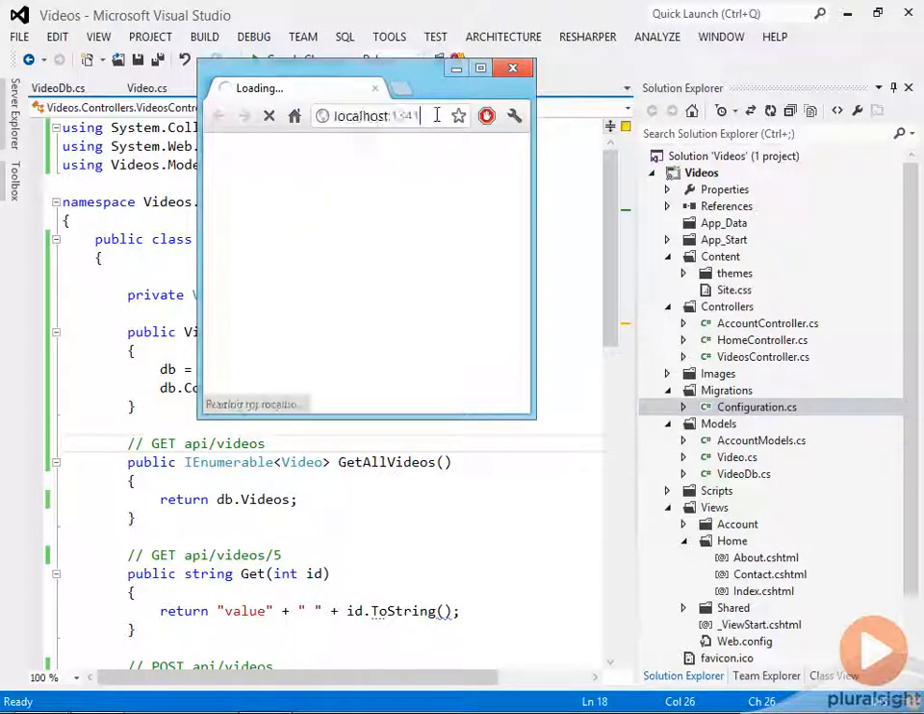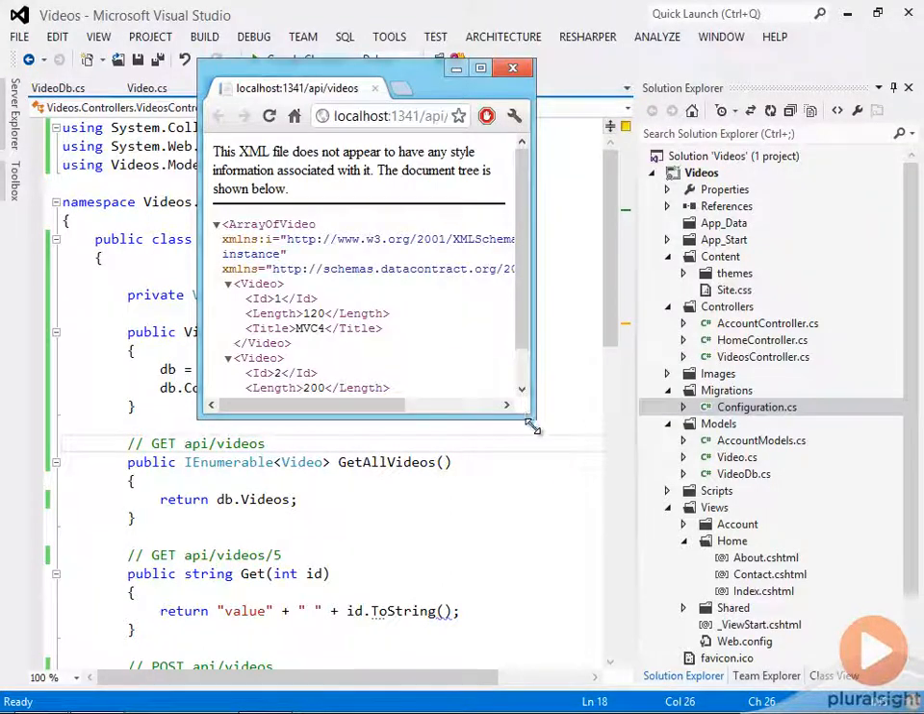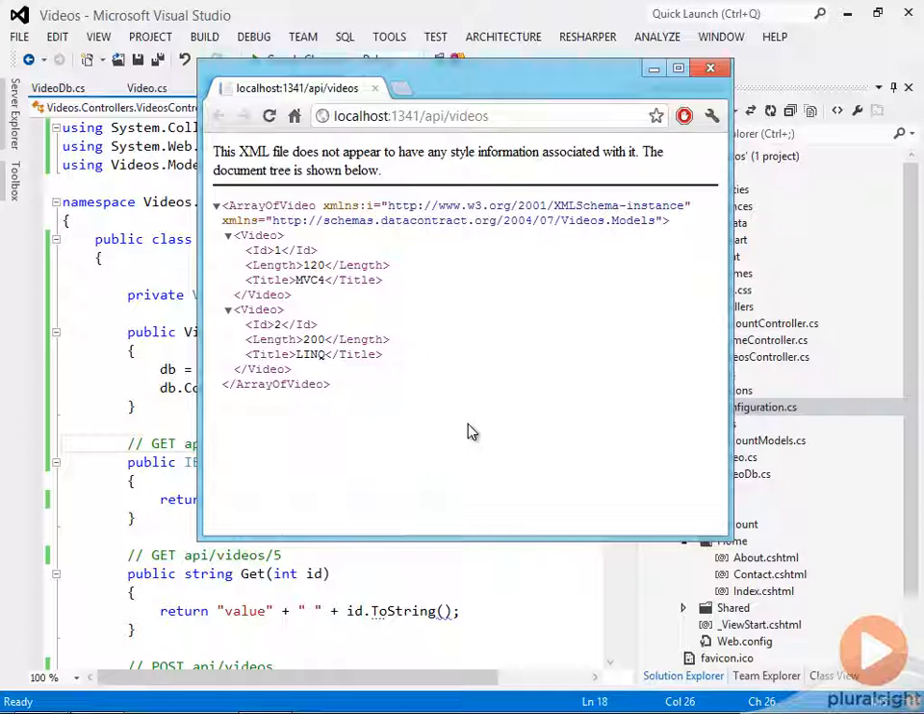So localhost/API/videos. This will send off a GET request, and what the GET request here returns is some XML that has those two videos that we seeded the database with.